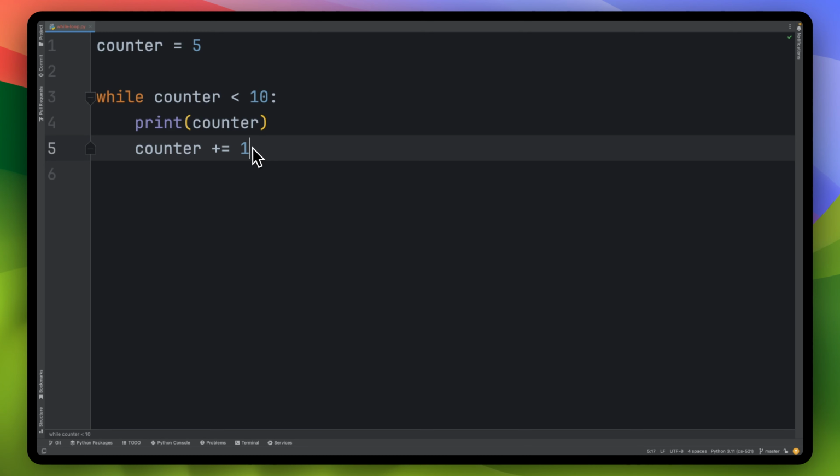What does that mean? By the way, this is the same as saying counter equals counter plus 1. It's just a little quick shortcut because we are developers and we don't like extra typing. I guess we like this version. So that's what this means. Don't get fooled by this. Counter equals counter plus 1.